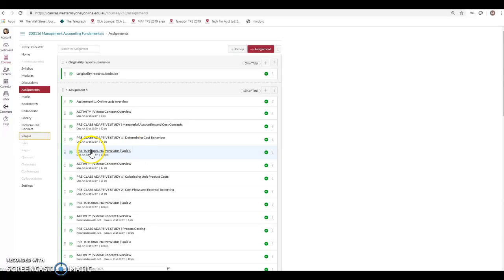So there'll be 10 quizzes, and there'll be a few pre-class adaptive studies where some will have the scoring of 50 points and some of 25. So they're just little short things that help you prepare before you attack the quiz.